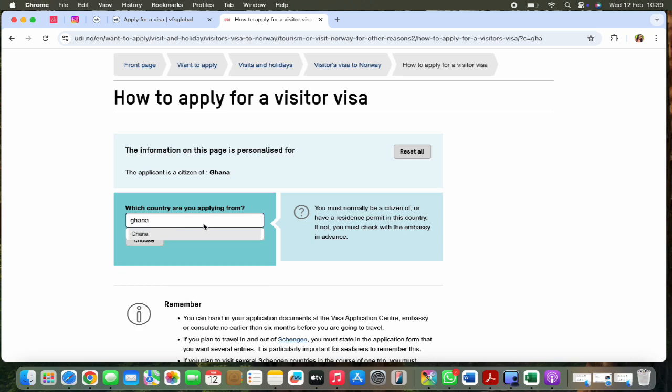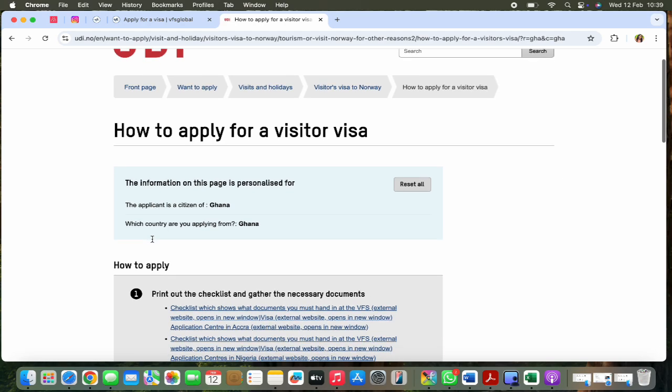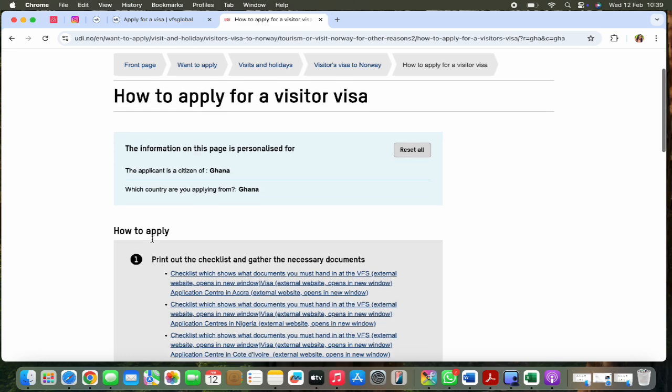So it's asking again, which country are you from? We write Ghana and click choose. Yeah, and it brings us here again. And below here it says how to apply.